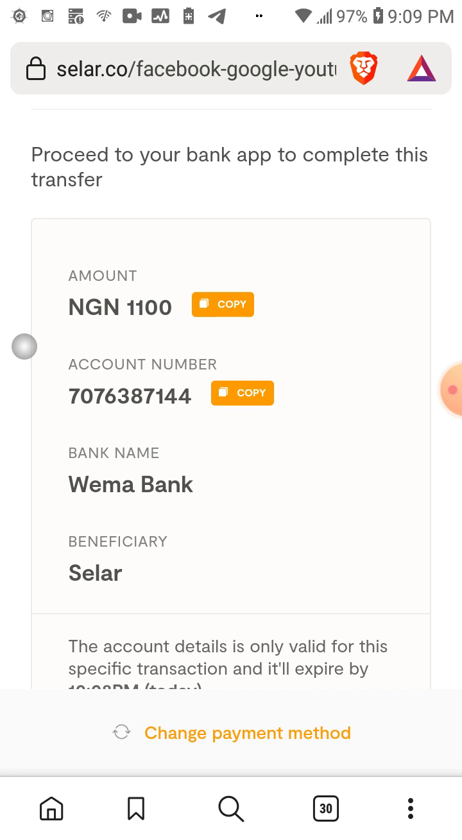So any method you want to use, all you have to do is click on change payment method, and you're free to select any method you want to use for payment, any method that is comfortable with you. There are options you can select by clicking on change payment method.